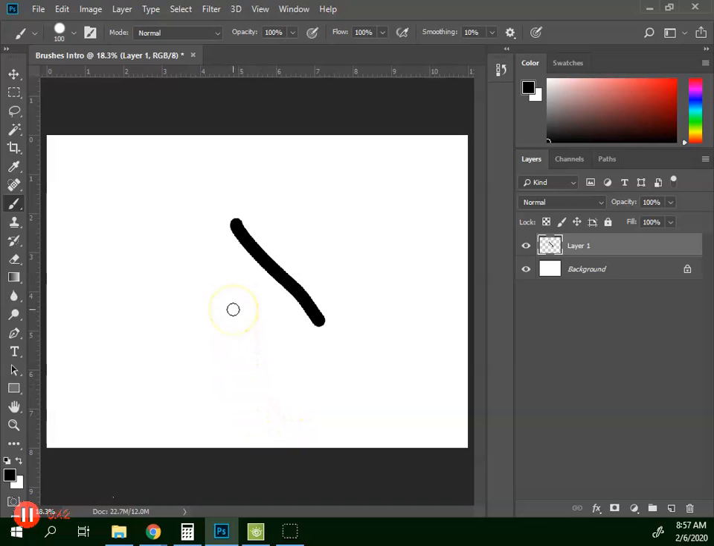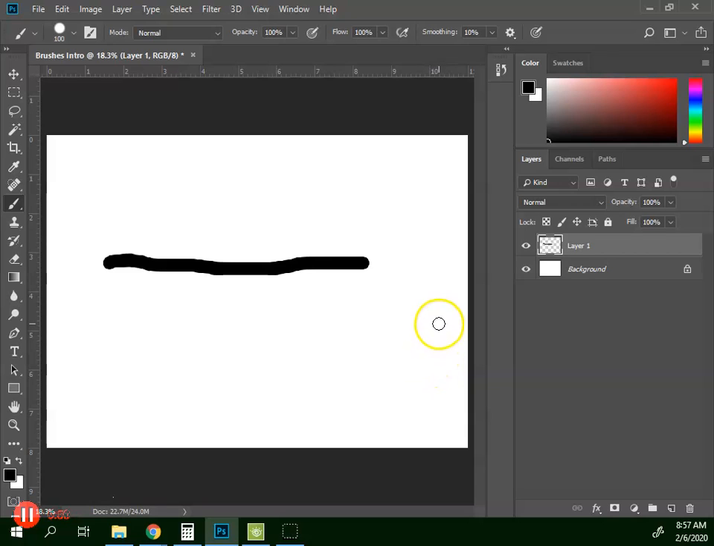A couple of things with brushes that I just want to show you. And then we're going to actually start to draw a little bit of a picture. So I want everyone to try to freehand their best straight line.